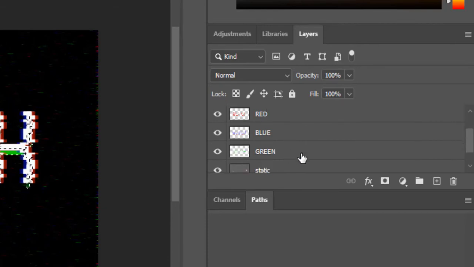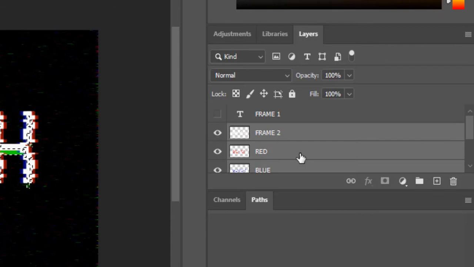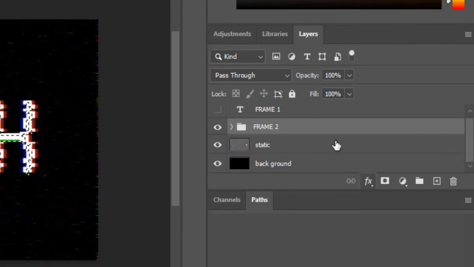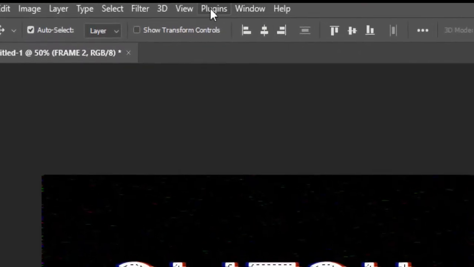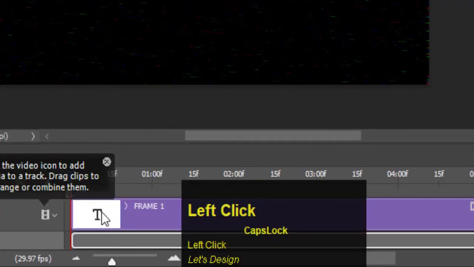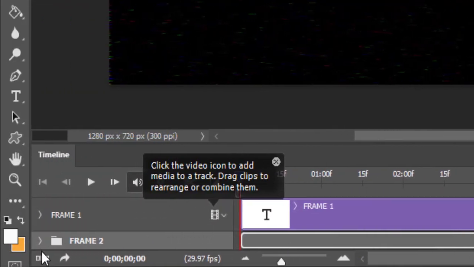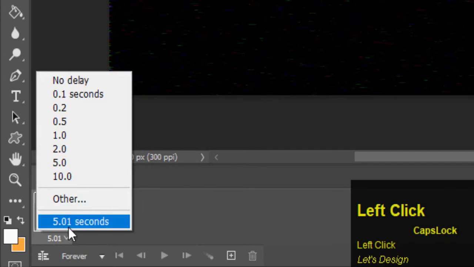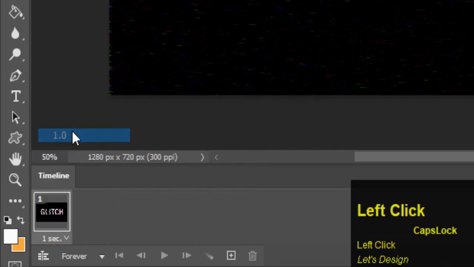Hold Shift and select 4 layers and press Ctrl+G to make a group. And rename it to Frame 2. Now go to Window and select the timeline. Click on Create Video Timeline. Click on 3 boxes to convert video timeline into frames. Click the arrow and select the time to 1 second.